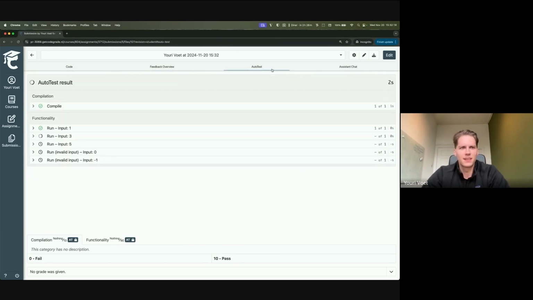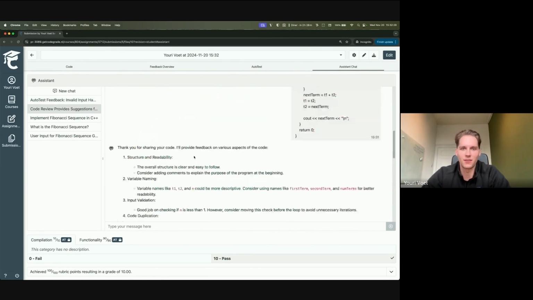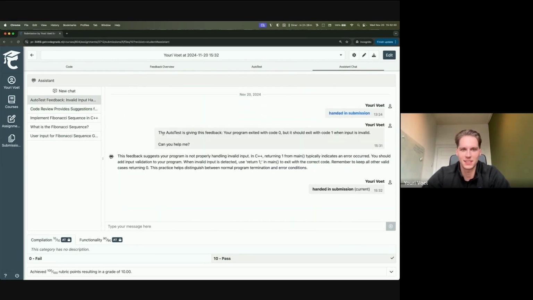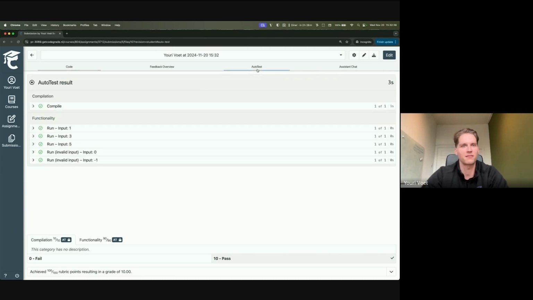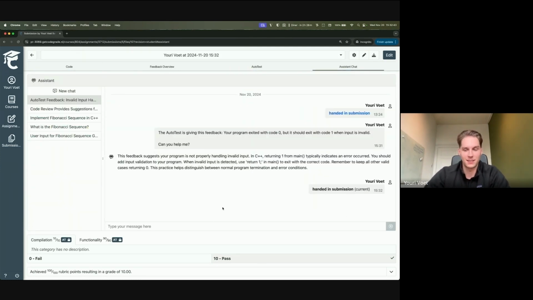A cool thing that you can see is that if the assistant is enabled on an assignment, a new tab opens here, assistant chat. Here I can see all of the different chats I've had with the assistant. If the assistant is still available here, I can also further talk to it here. So maybe after submitting, I get some feedback from the auto test, or I look at the code, and I might ask it more questions.